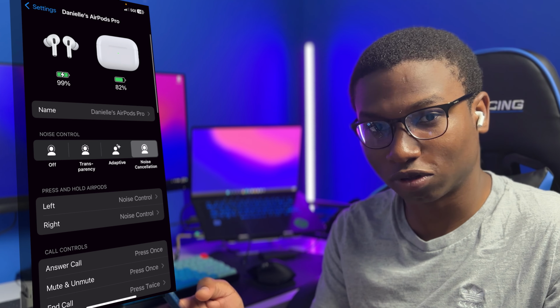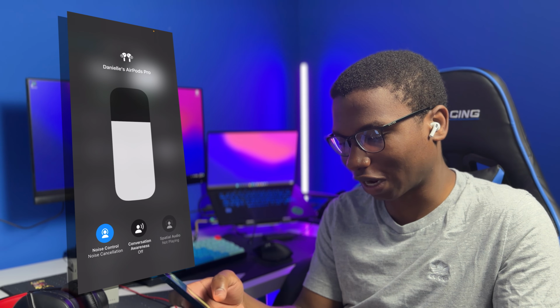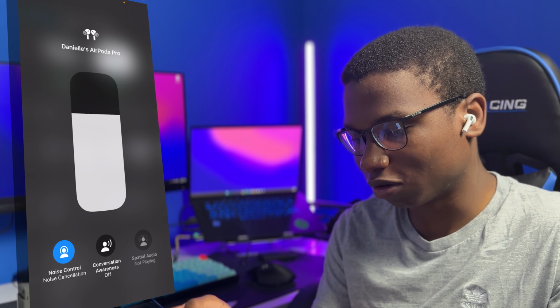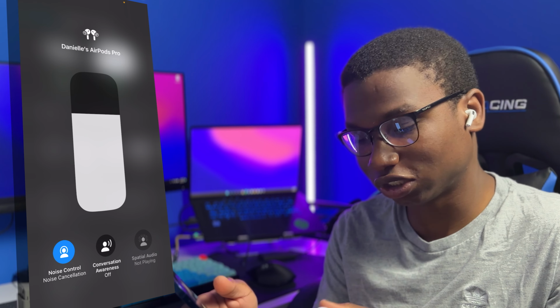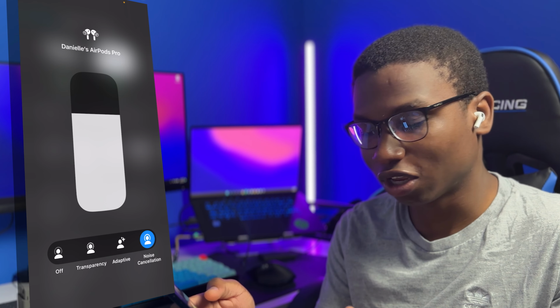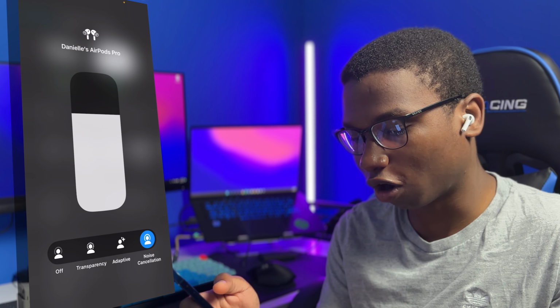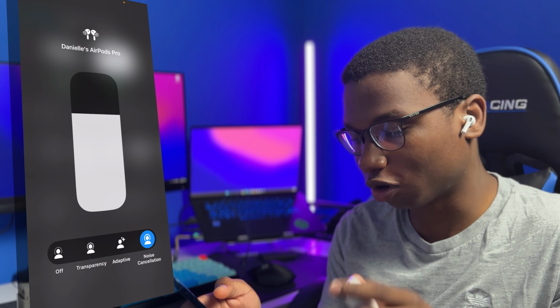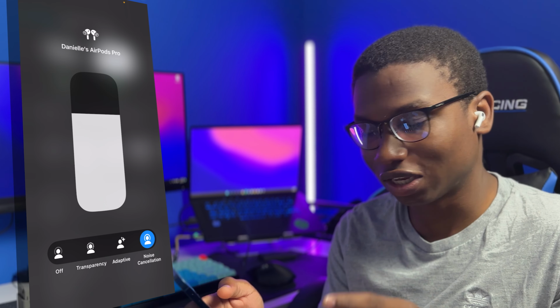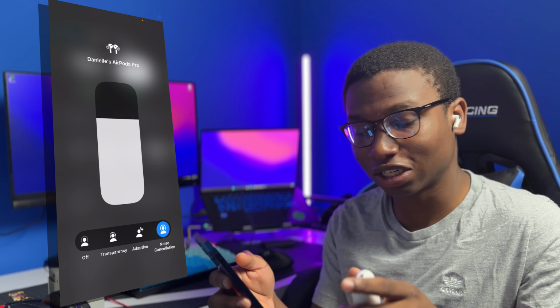And then you just want to double check up in the quick settings right here to make sure those are actually off. So right here you're going to want to make sure that conversation awareness is also off, and when you go to noise cancellation you're going to want to make sure that adaptive mode is also off, transparency mode is off. Only thing that should be on is noise cancellation, and that's the best settings for noise cancellation on the AirPods Pro 2.